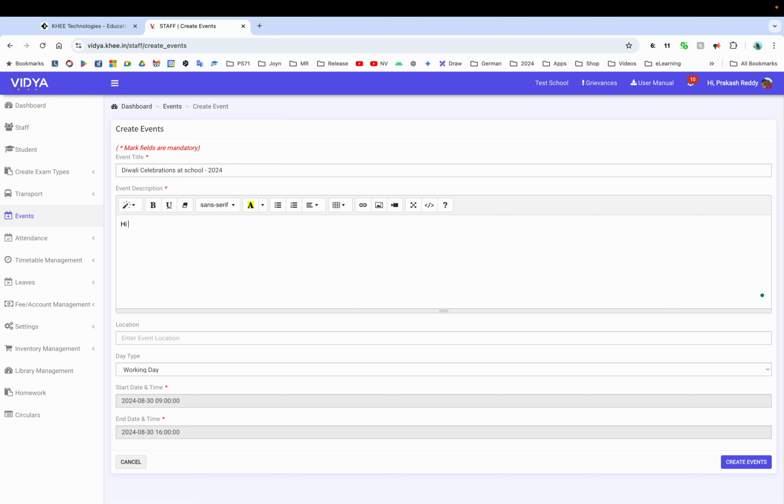Okay, hi everyone, we kindly invite all the well wishers to join our Diwali celebrations at school. Just information. Whatever you wish to have, just give the message over here. Then we see the location.